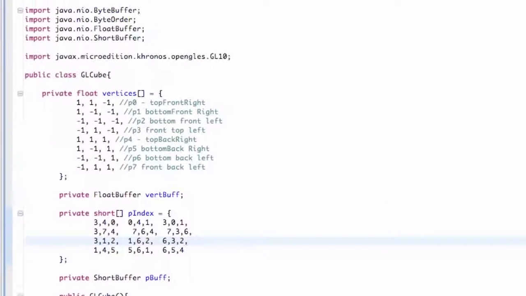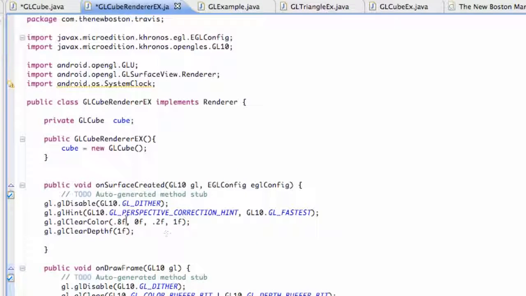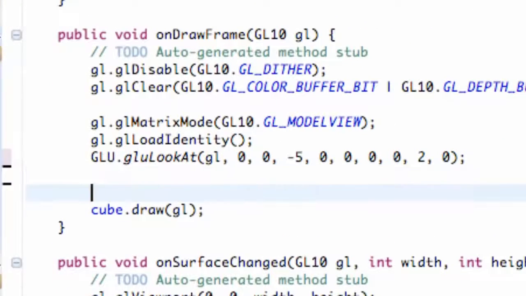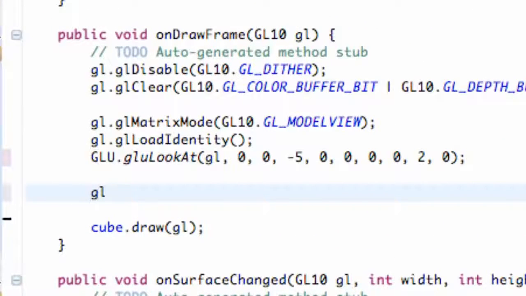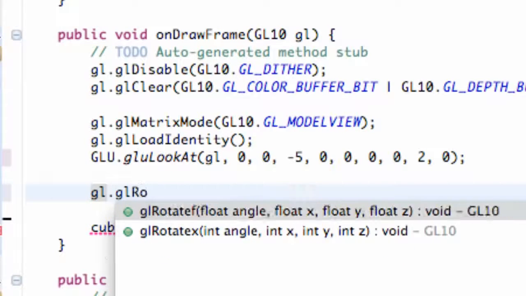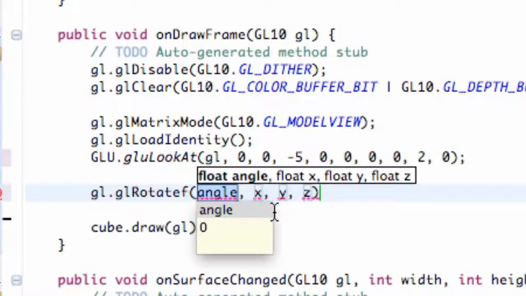So we're going to go into our GL renderer class, whether you guys created a new renderer for our cube renderer or not. We're just going to add some rotation. And how we do this is pretty simple. We're just going to say GL, again relating to the GL10 object that we're going to pass in. We're going to say GL rotate, and we're going to use the F for float. And the first parameter here is the angle.